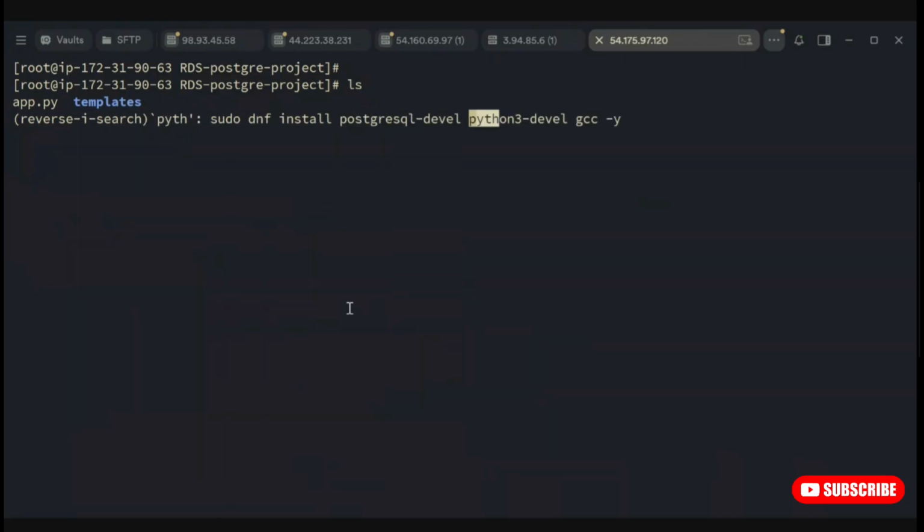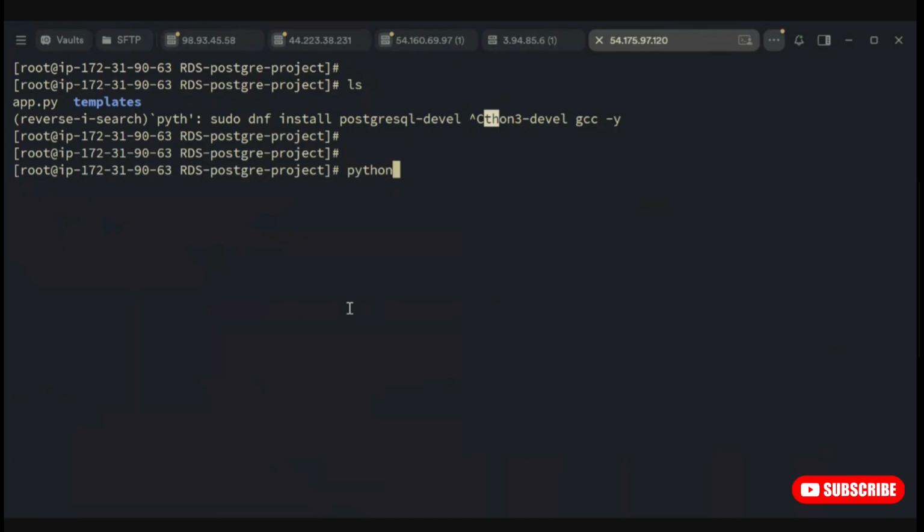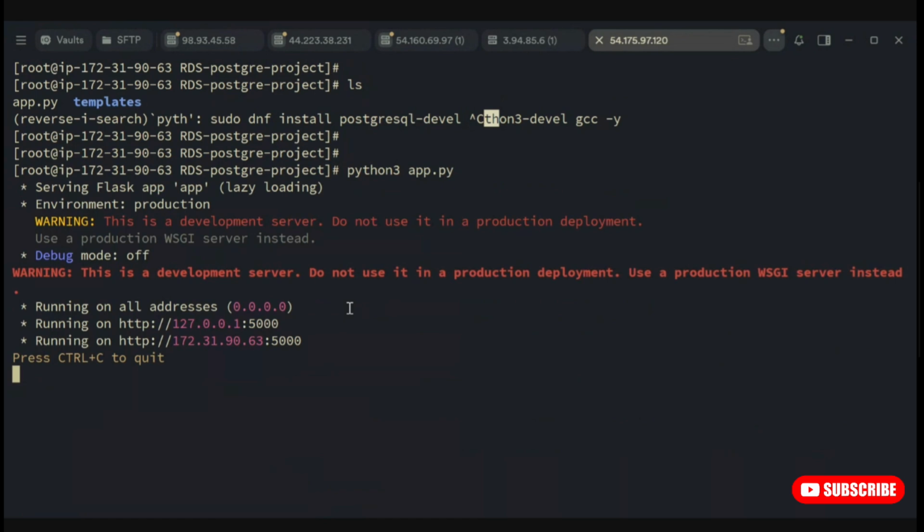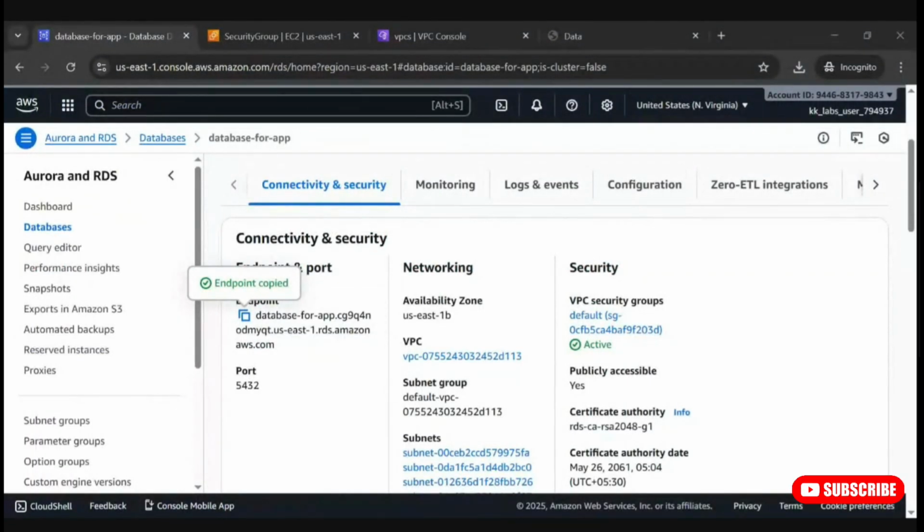I will run here python3 app.py. So our application has also started from this instance. From both instances it has started with the same database. So if you use both of your applications, the data will be stored in the same database.